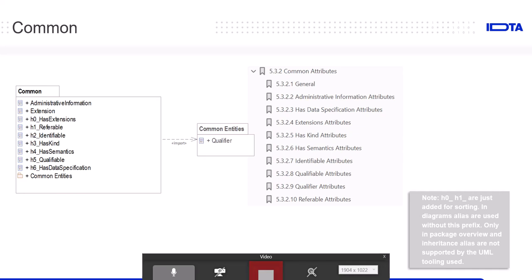And here one hint, so don't wonder when classes are starting with H0 or H1, 2, 3. This is just a tooling issue, and in most diagrams this can be hidden, but unfortunately not in the package view.